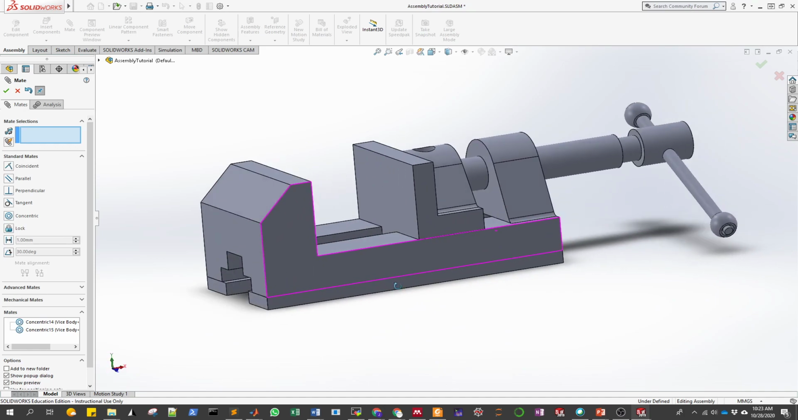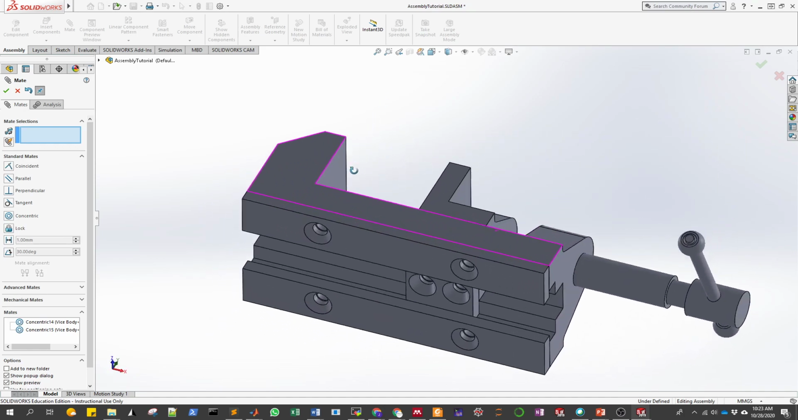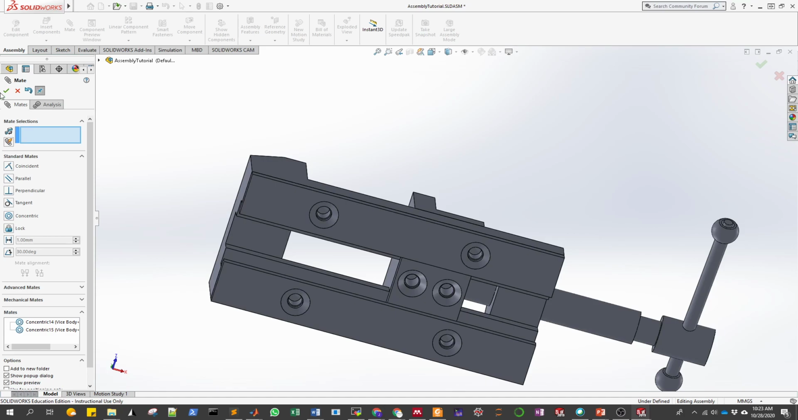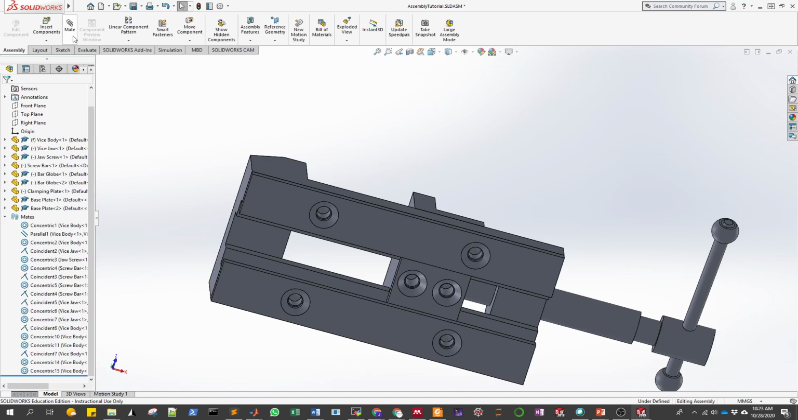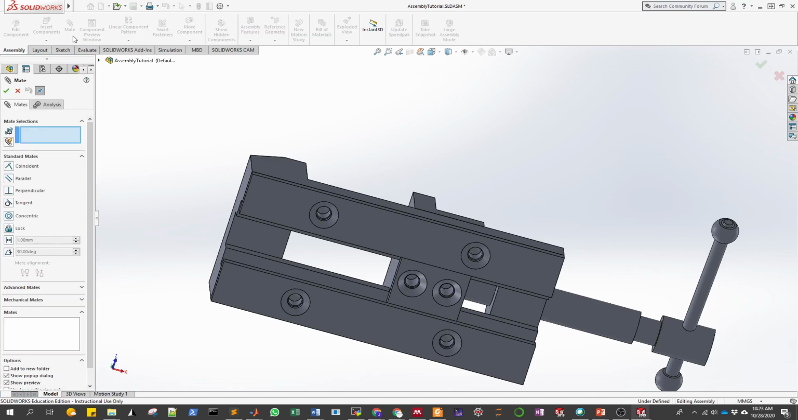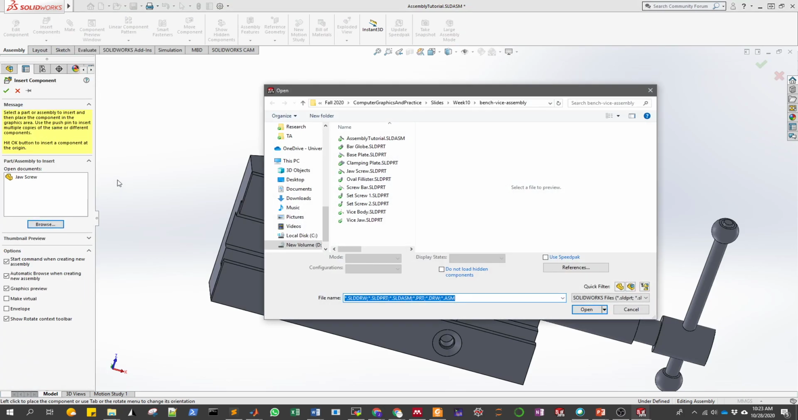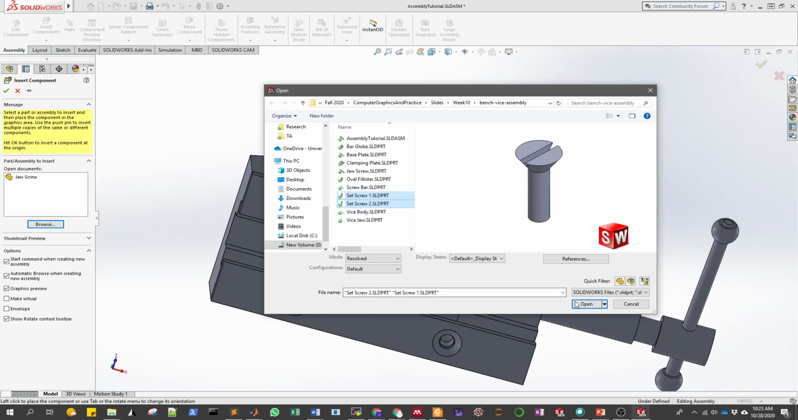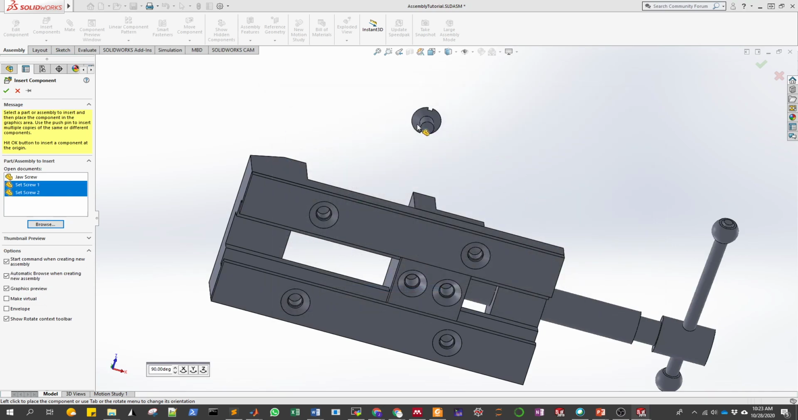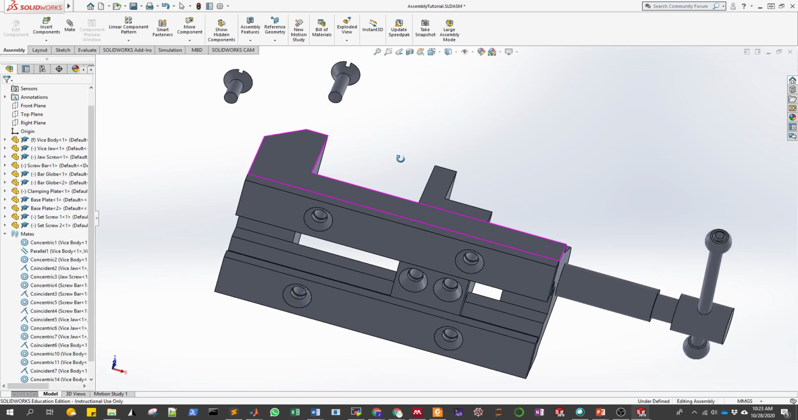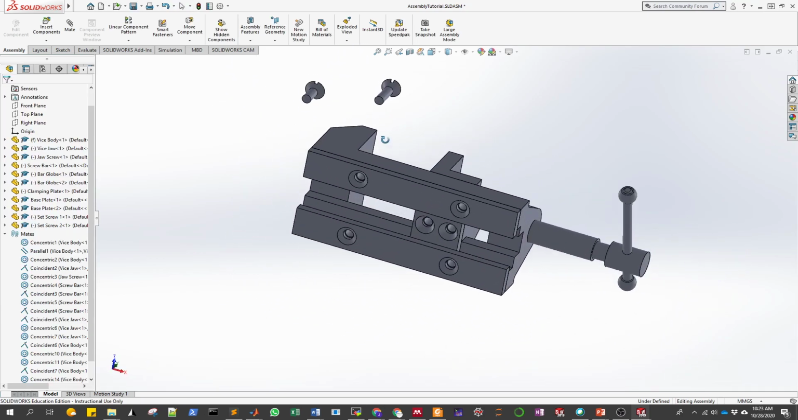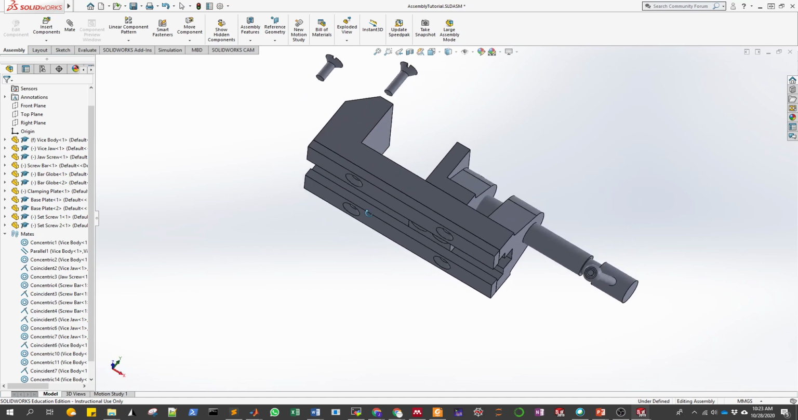And we see that everything is nice and aligned. Okay, now I'm gonna import the screws. These two sets of screws. And as you see, both of them are different.